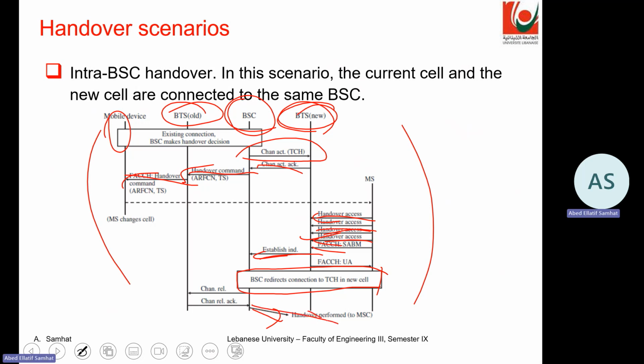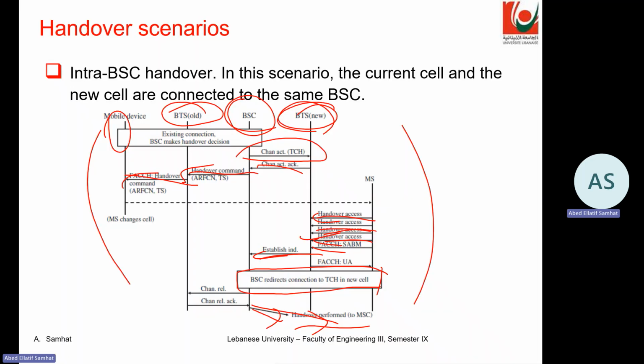And as we said, we inform all the other devices from the mobile switch center side. We can also give the details regarding inter base station controller and inter mobile switch center, but it's a kind of signaling. The idea is to understand the concept and the difference between the different scenarios.